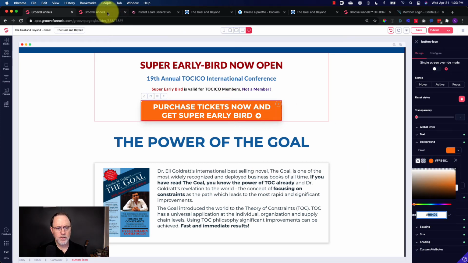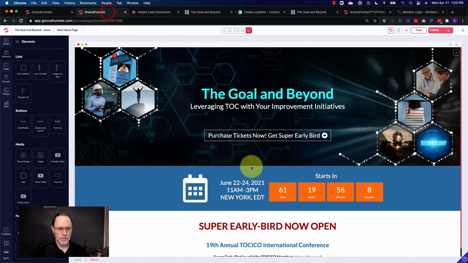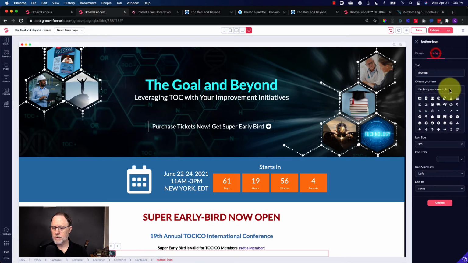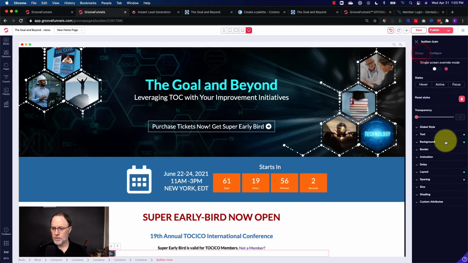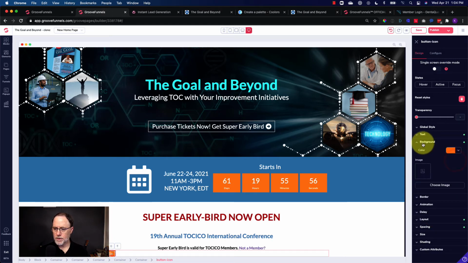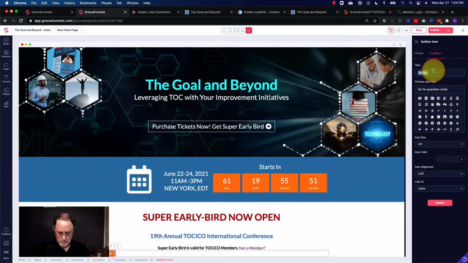and purchase tickets now and get super early bird. Okay, so configure. We're background color. All right, and we're going to change the text on the purchase tickets now and get super early bird. And then we had the arrow kind of like this.